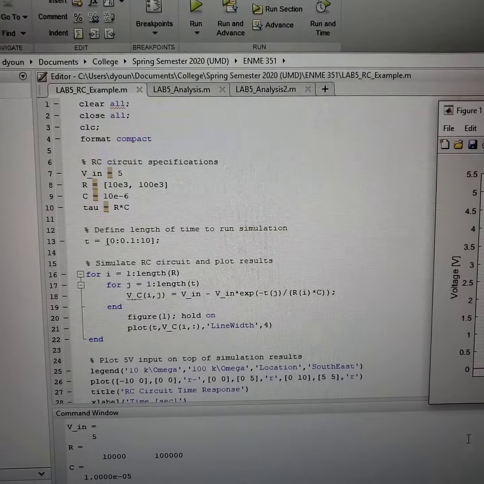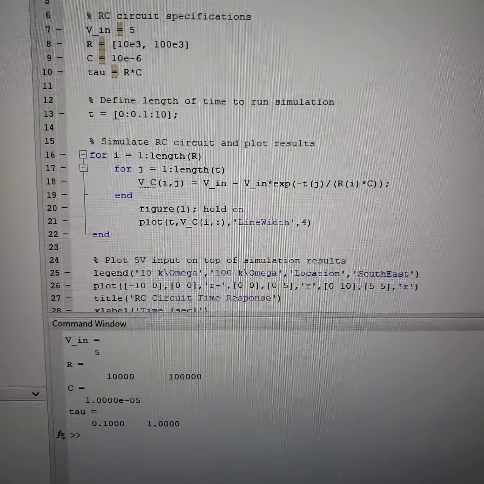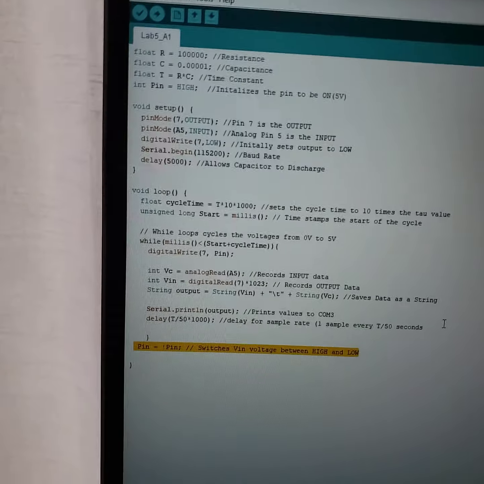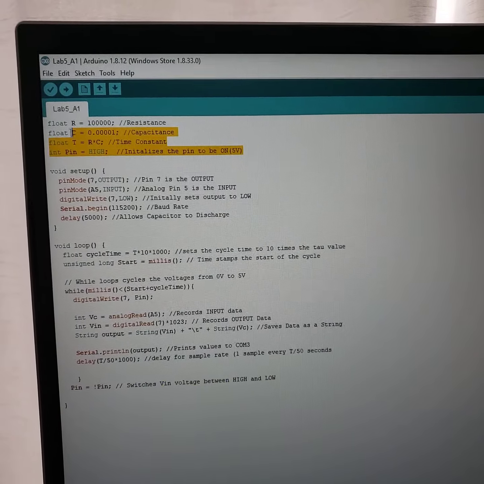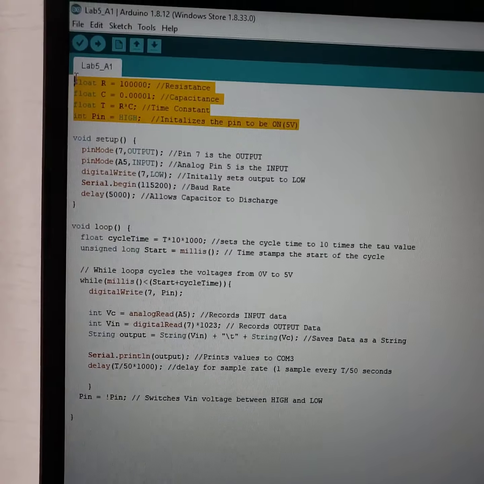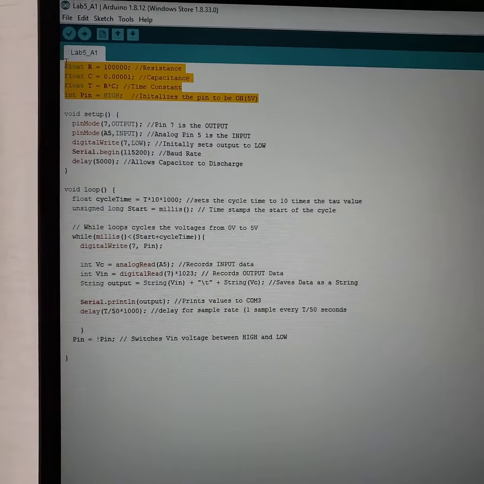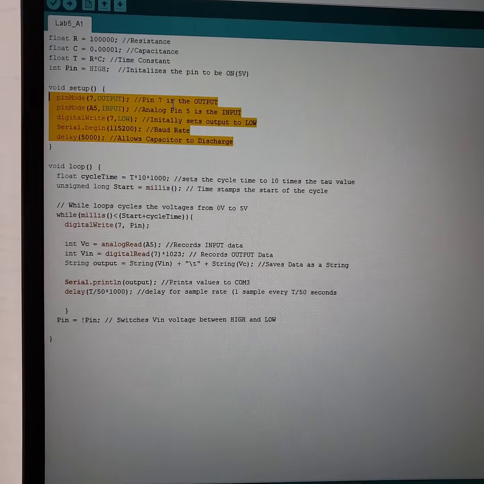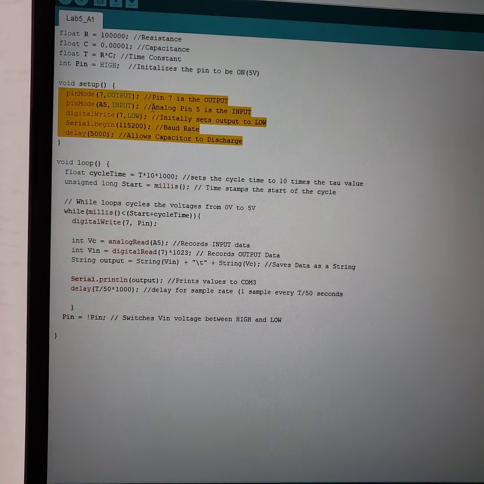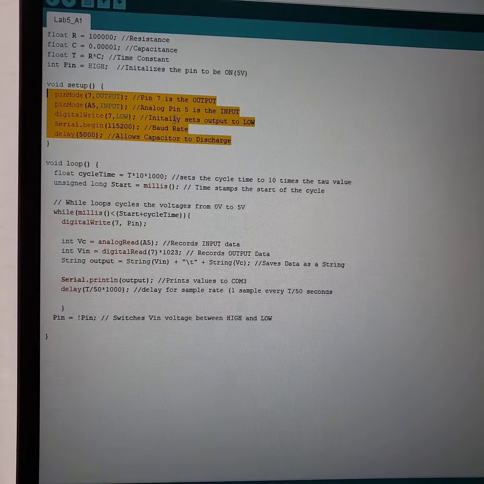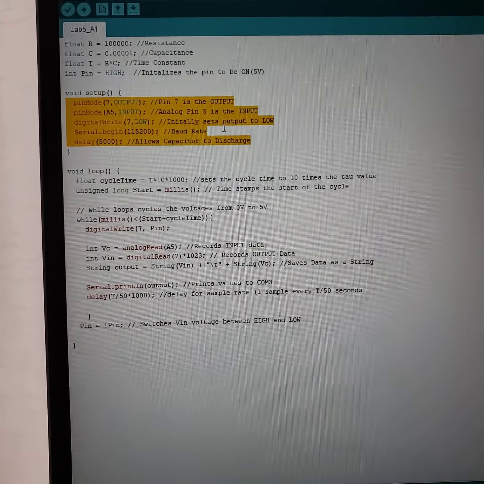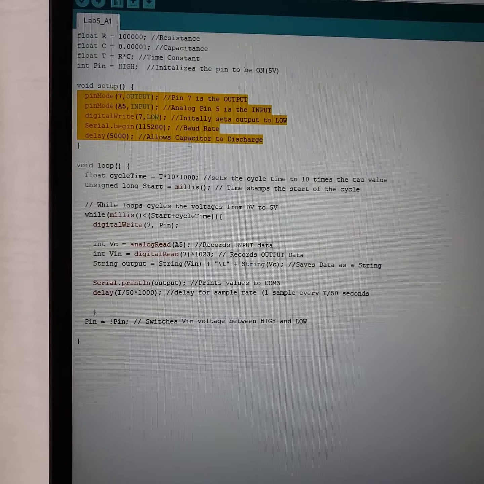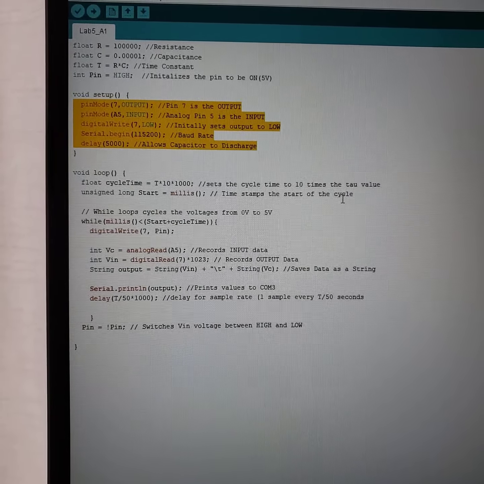A little bit of the code and the values. Moving on to the Arduino processing code. Up at the top, you see that I set a couple of constants for the code. And in the setup portion, here, I set pin 7 as the output, analog pin 5 as the input. I initialize pin 7 as low. I set a baud rate, and I allow a 5-second delay for the capacitor to discharge.